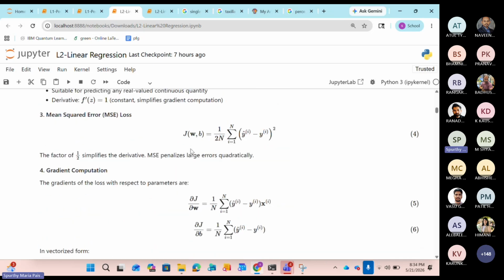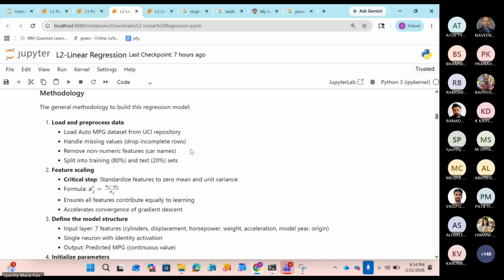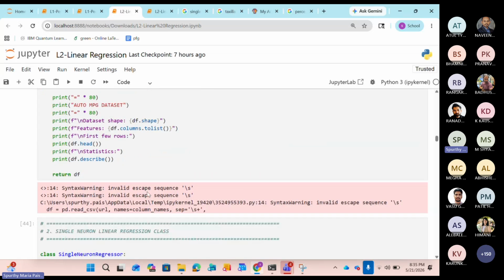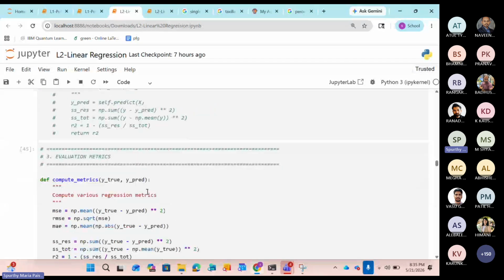I think it's not mentioned here, students. Yeah, you can see here xj is nothing but that particular input value minus mu j. Mu j is nothing but the mean of the entire value divided by sigma j. Sigma j is nothing but the median. So it is x minus the mean value divided by the median value.